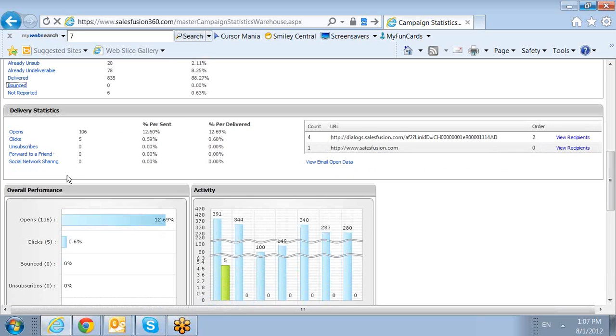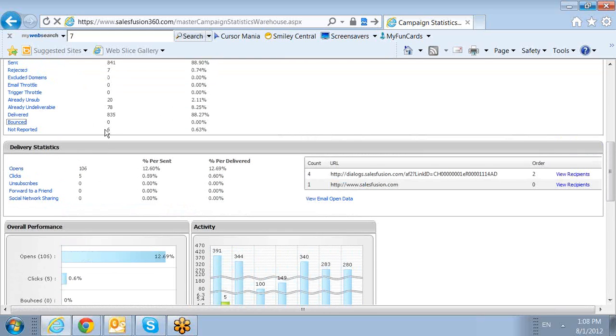Moving down here, we get into our delivery statistics. With our delivery statistics, we're looking at, out of these 835 people, we had 106 opens, and we had 5 clicks. We would also list the unsubscribes, if anybody fully unsubscribed from the system, meaning not just that they clicked on that link, but they fully submitted their email to be unsubscribed.